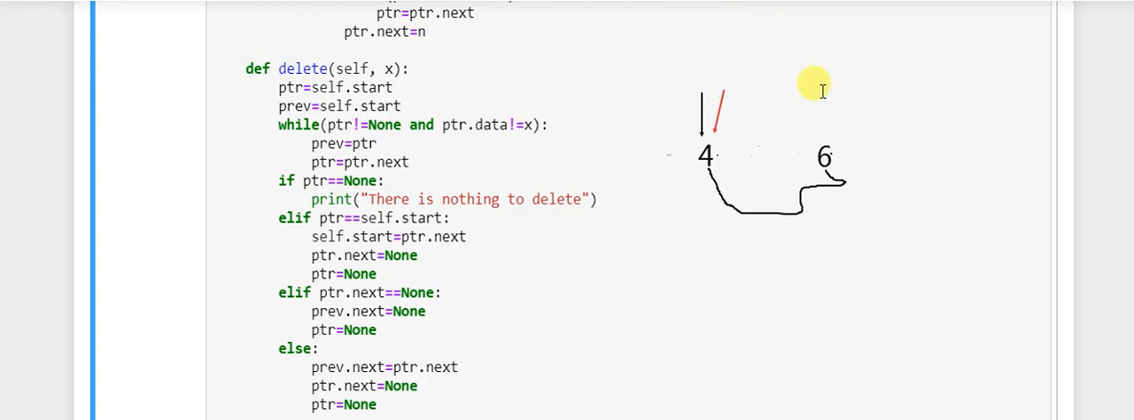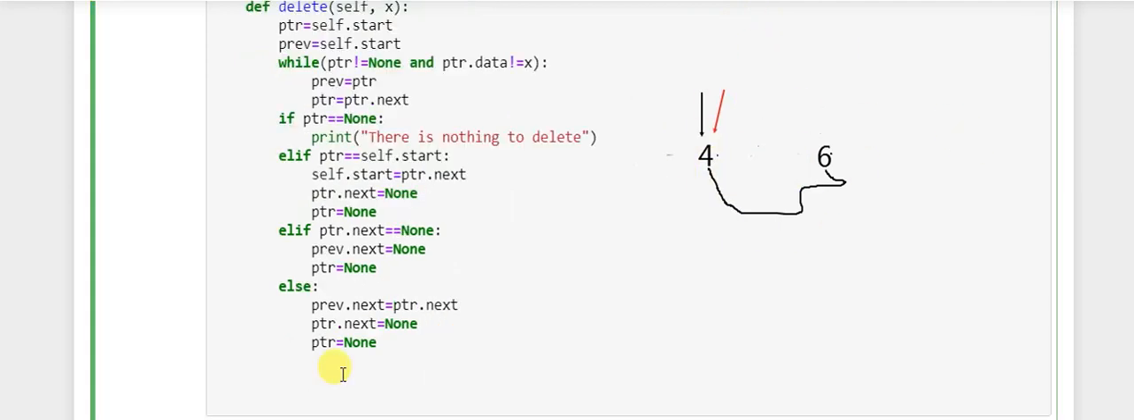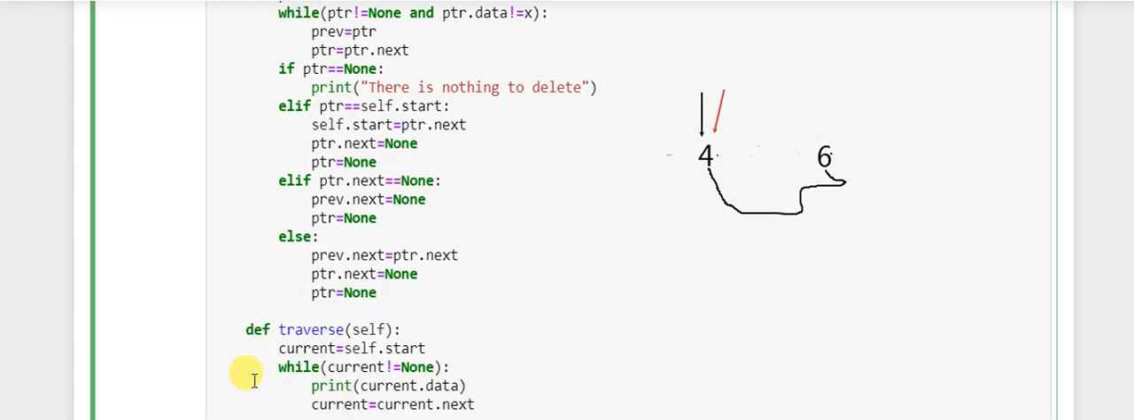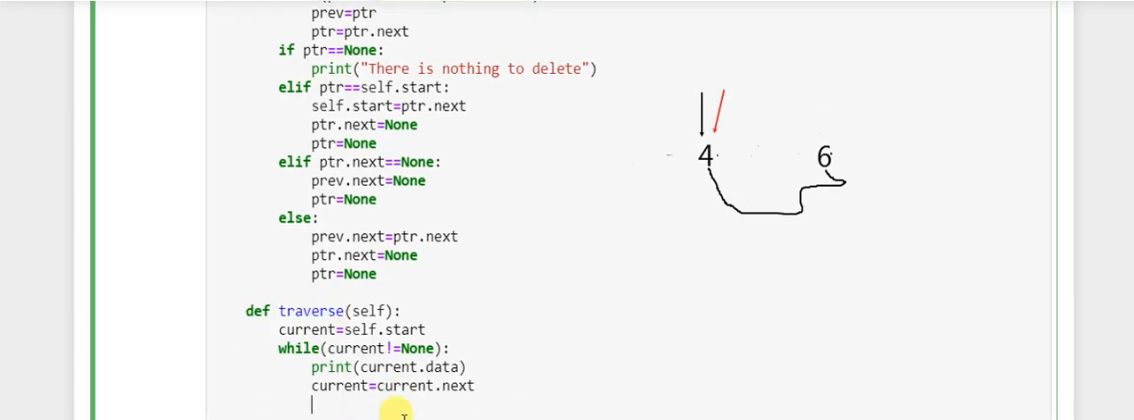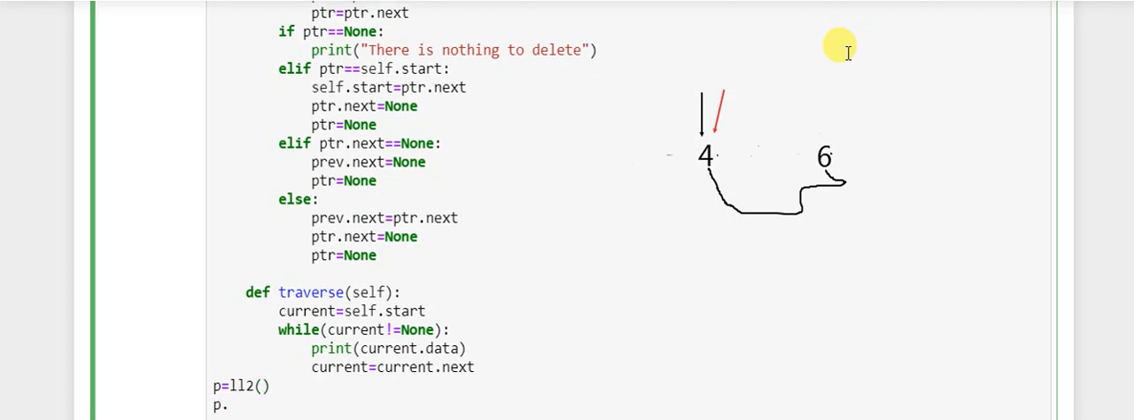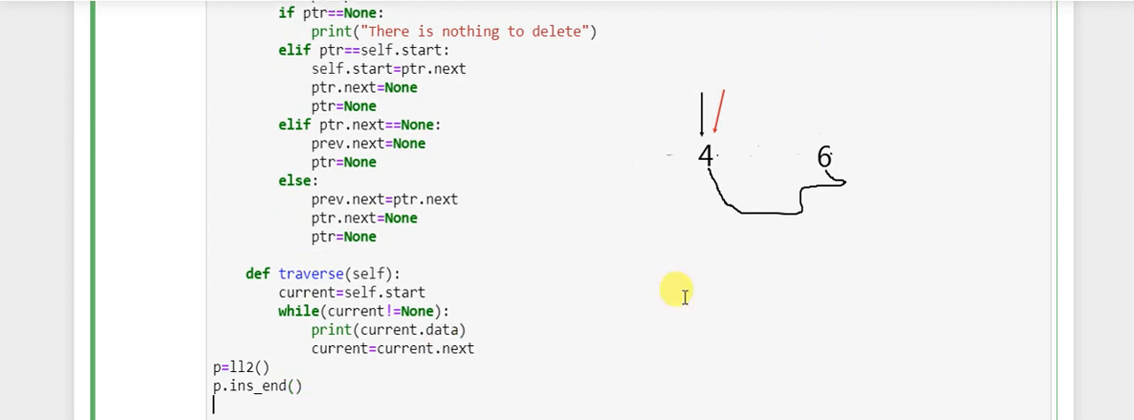Now the only thing left is a traverse function which we are going to write here. So this is a traverse function, and let's create the object of our linked list class. Let's take the object name as p, which is equal to ll2, the class, and let's call the function insertion at n, and call our traverse function here now.